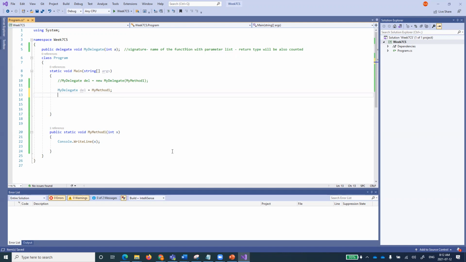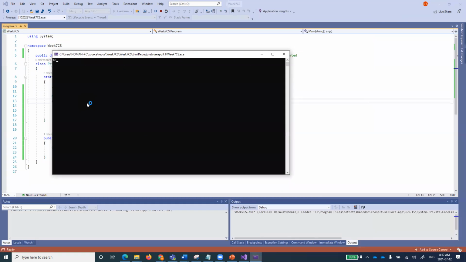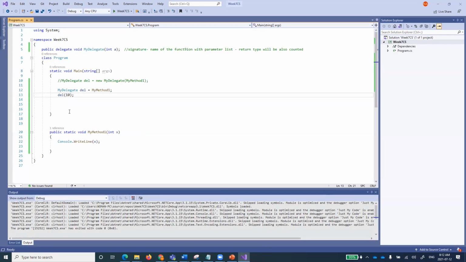And now what we can do is, if I say del and pass any value, 10 or whatever, and run this program, there is no rocket science. This del will call my function, and that function will be passing that value 10, and that 10 would be printed out on our output. That's not rocket science. I've just discussed that to give you a quick review.